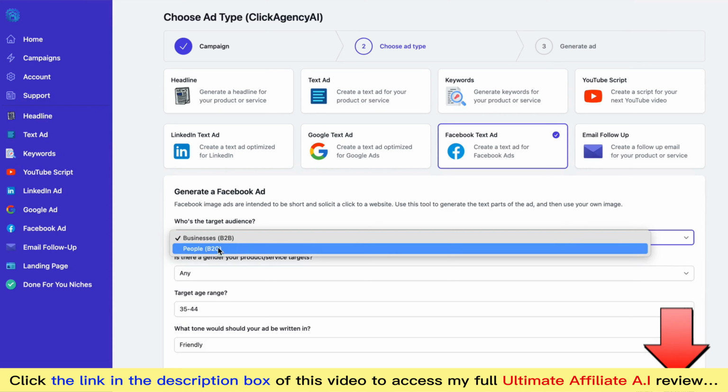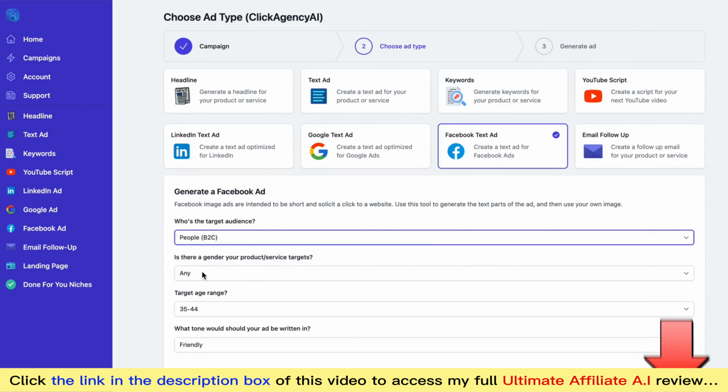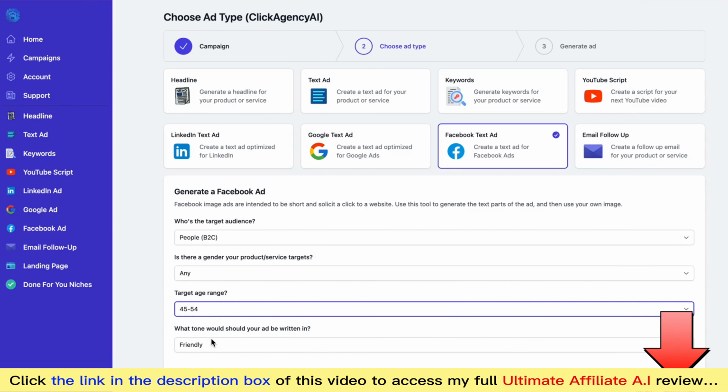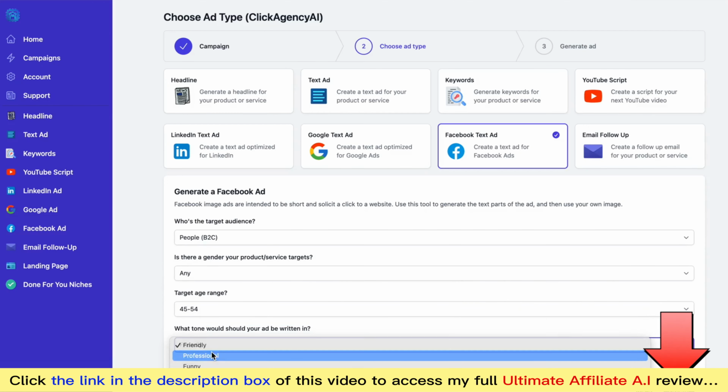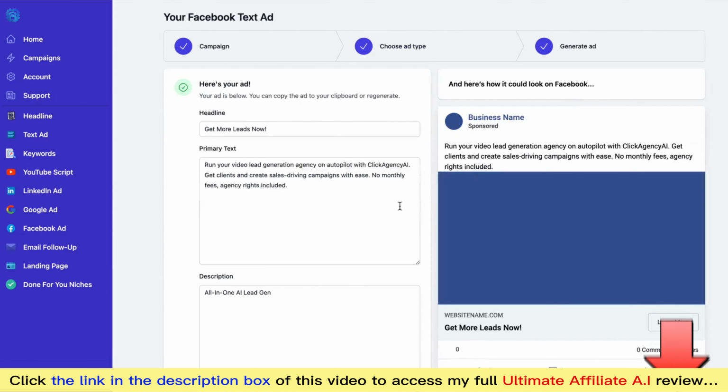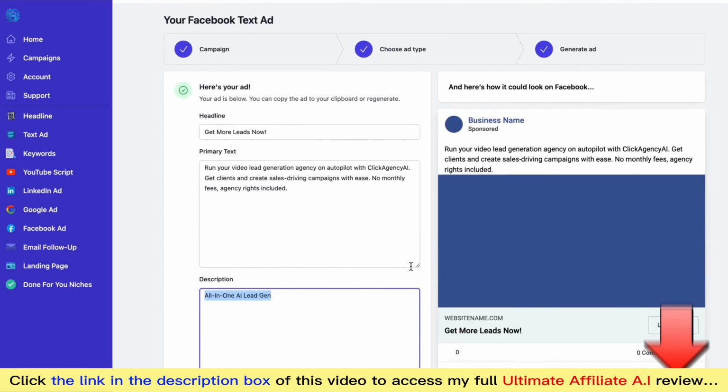Okay, so what we'll do is we'll look at a Facebook text ad. So again, we can see who we're targeting, business to business or people. Is there a gender, target age range, and friendly, professional, or funny? Let's go for professional. Again, we go to create. So Super Affiliate AI is now using that information, and look how quick it is as well. And what's amazing about it is it provides the headline, it provides the primary text, and the description, all in the fields that Facebook needs, okay?